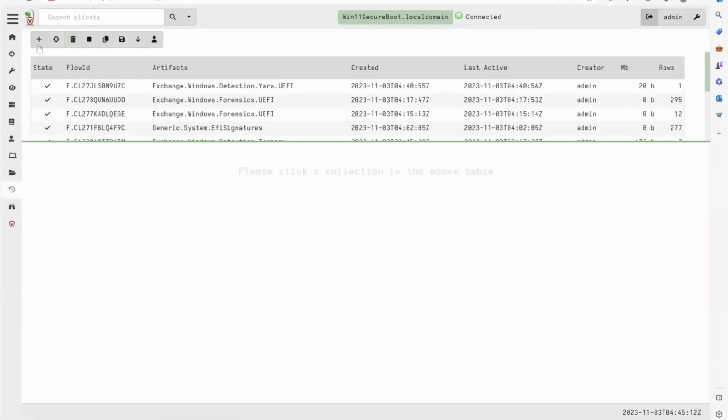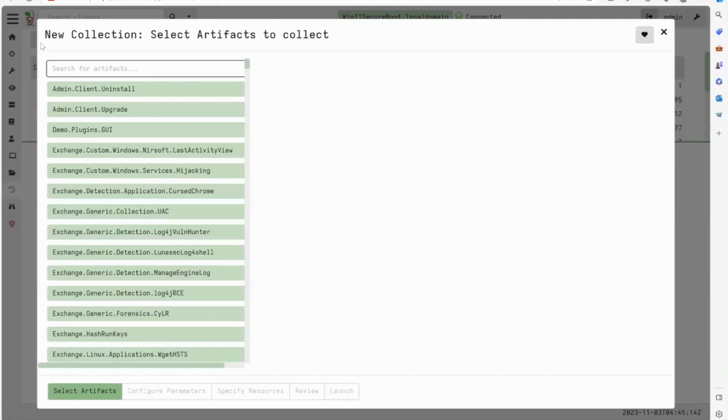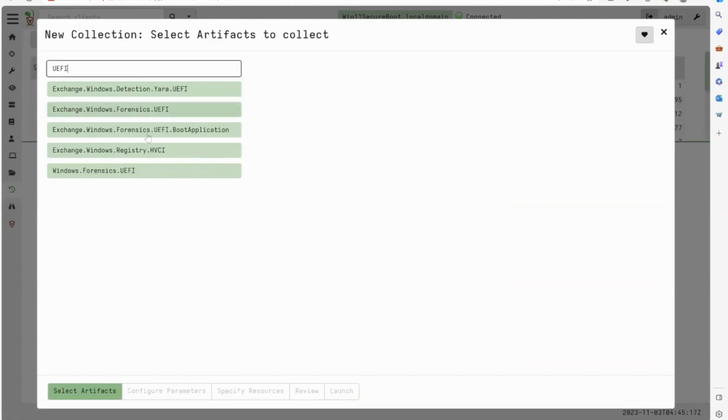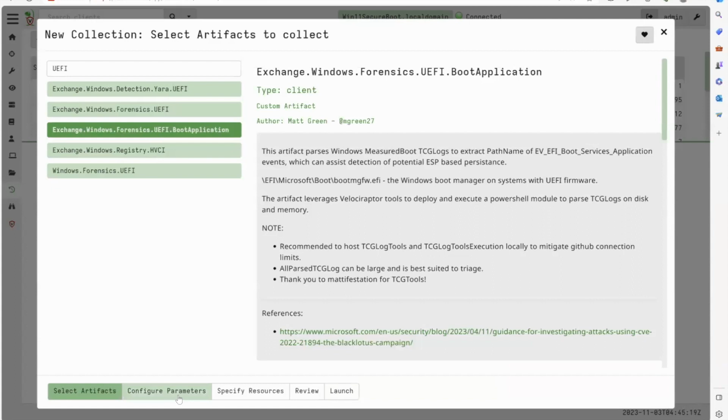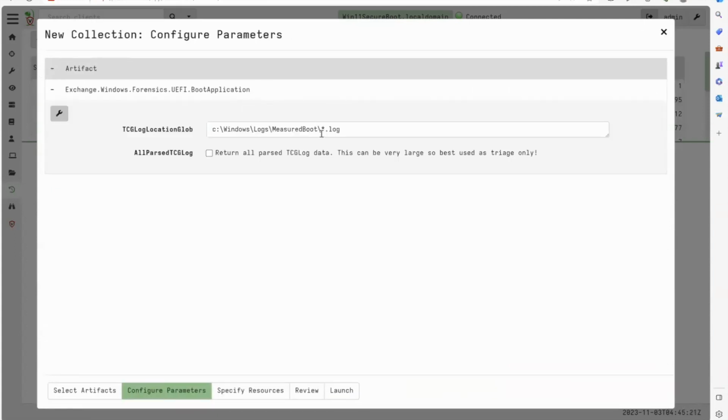So down to collection, boot application. I don't think there's any parameters, or maybe there is. You can see it's pointing at logs. We'll select this for this use case, but the thing to point out is when you're hunting, all parse logs returns a lot of information. So don't run it across thousands of machines.